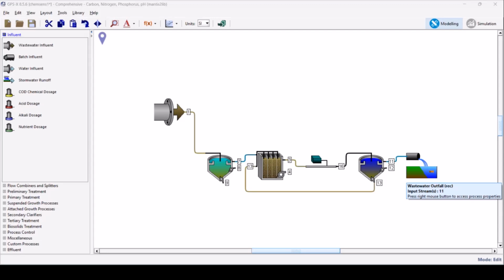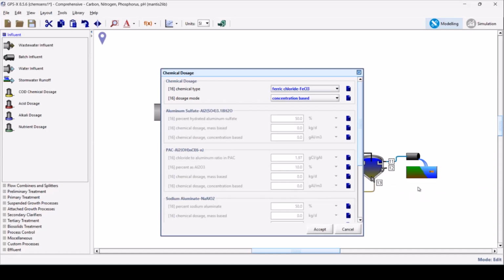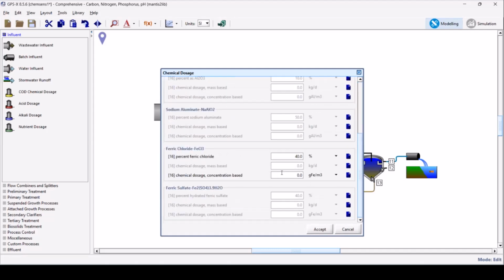So the idea here is that I'm going to run a steady state simulation, and we'll be able to adjust the amount of chemicals being dosed here, and we will look at how that affects the phosphorus in the effluent. So before we move over, I'll just open up this menu and show you that I have chosen to dose ferric chloride in this particular case, and I'm doing it on a concentration basis. Right now it's set by default to 0. I'm not dosing anything, but then by increasing the concentration, I will get some phosphorus removed.